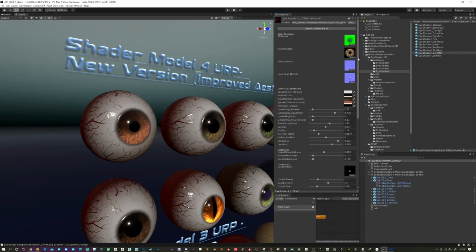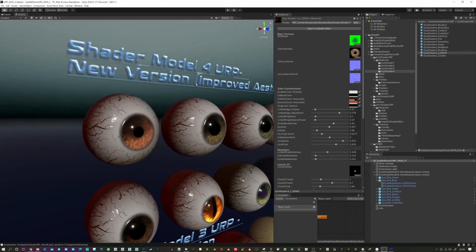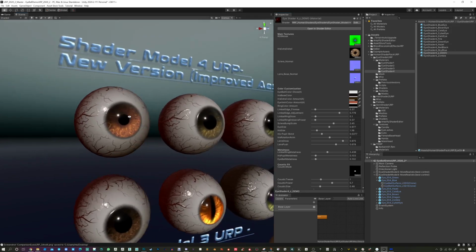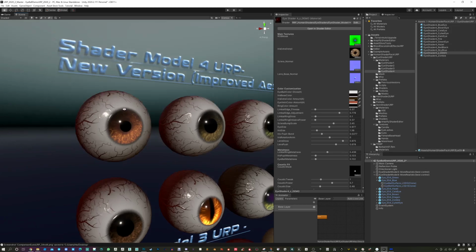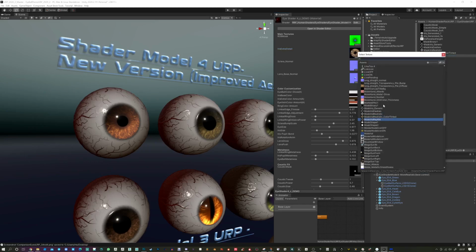Okay, so first off you've got this red, green, blue mask that basically tells everything where the veins are going to go, where the iris is, and where this limbal ring is. Everything else is done through the shader there. So that's that. This is the iris pattern. There's a few options here. You can load in your own ones.